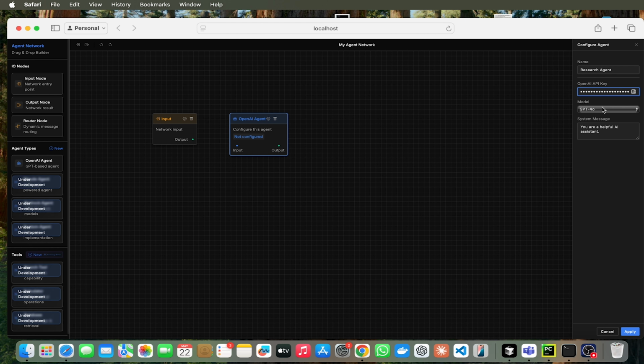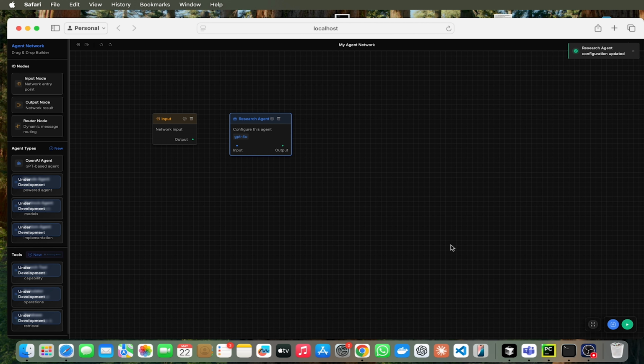So let's keep the GPT-4o model as it is. In the system message, we have to give the prompt on what the agent has to do. Now in the use case we have discussed that this is a research agent, right? So let's write a prompt for that. I have already prepared the prompt for it. Now remove the pre-prompt and paste the prompt you have. Okay, and click on apply. See, the agent configuration is done.